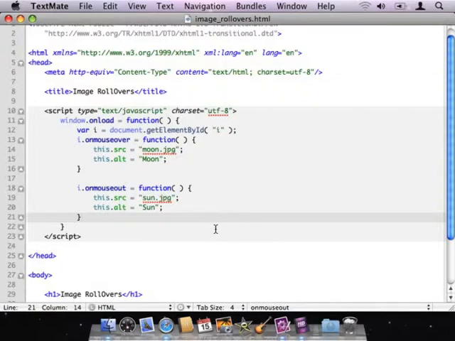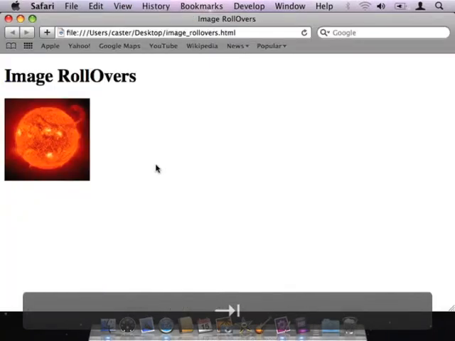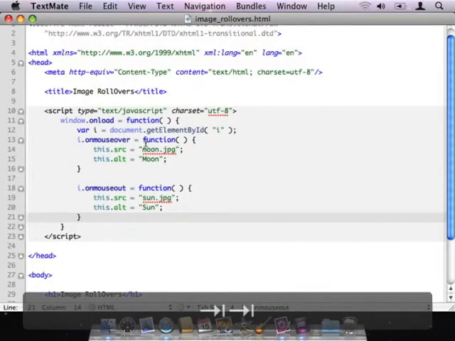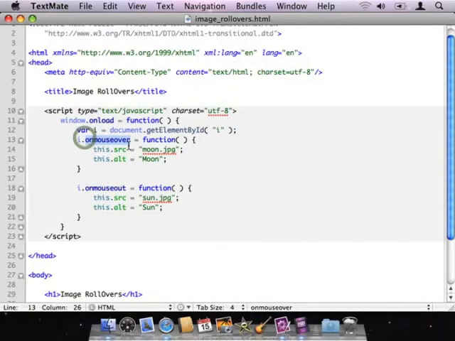But as soon as I take my mouse pointer and move it over the image, that triggers an event, where it goes back and looks at the onmouseover event for that image. When it sees that there's a function here, it executes it. So when that function executes, the moon picture takes the sun's place and the alt attribute gets changed.